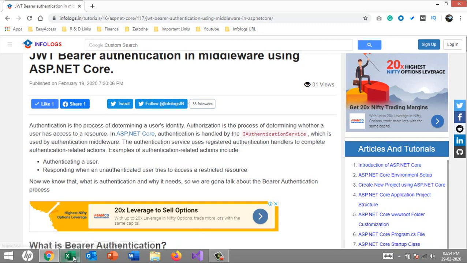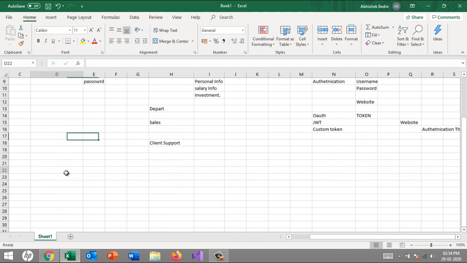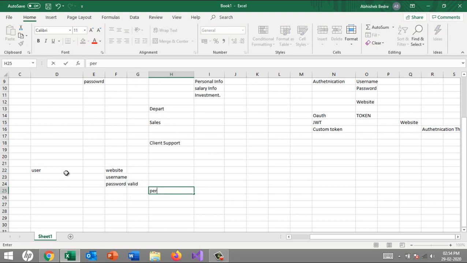Let's say I'll give you one more example. A user is coming to the website. If the user produces a valid username and password, then the user can access personal information. But the user is restricted from accessing the sales data, right? In this case, what happens?